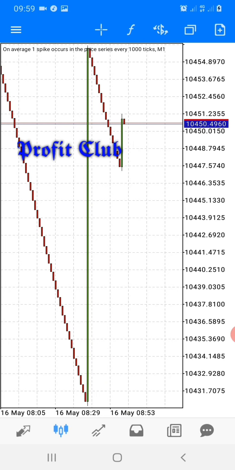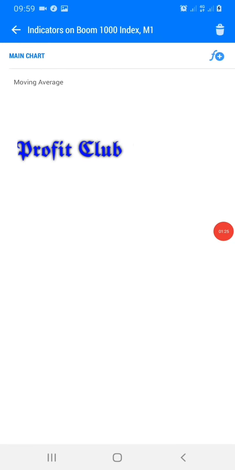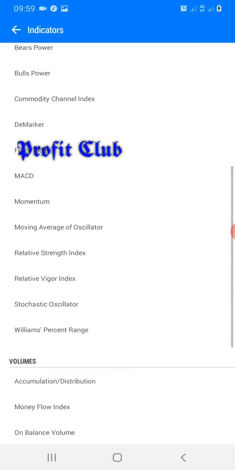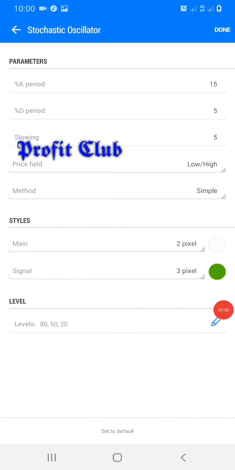Now next, I'm trying to be fast, okay? Now next is what? Click on this F button to include our first indicator. Our first indicator will be the stochastic oscillator. So I click it and I'm adding. I'm looking for the stochastic oscillator. Here it is. Now I click on stochastic oscillator. The setting, the K period will be 15. The D period will be what? 5. Slowing 5. Price field low/high.